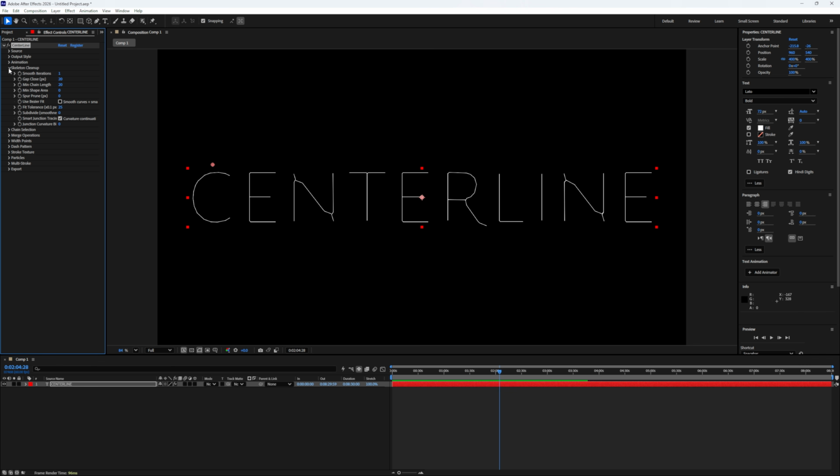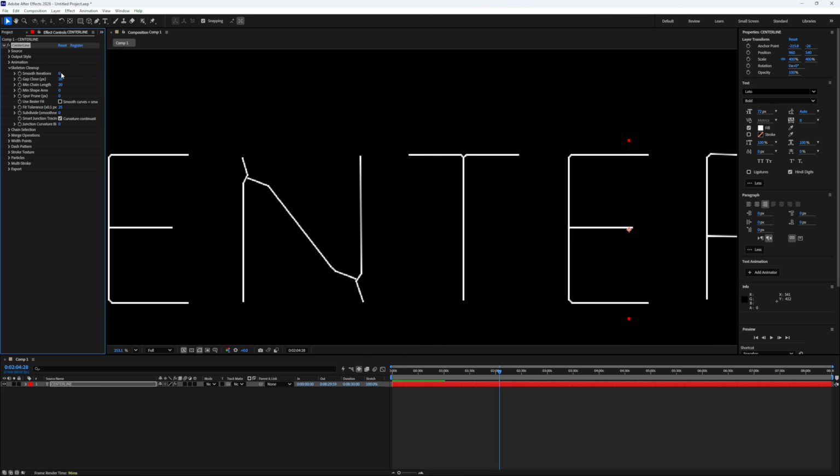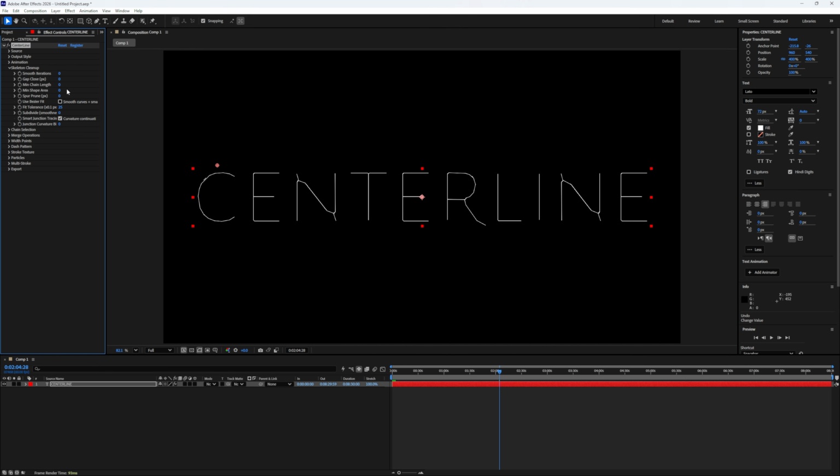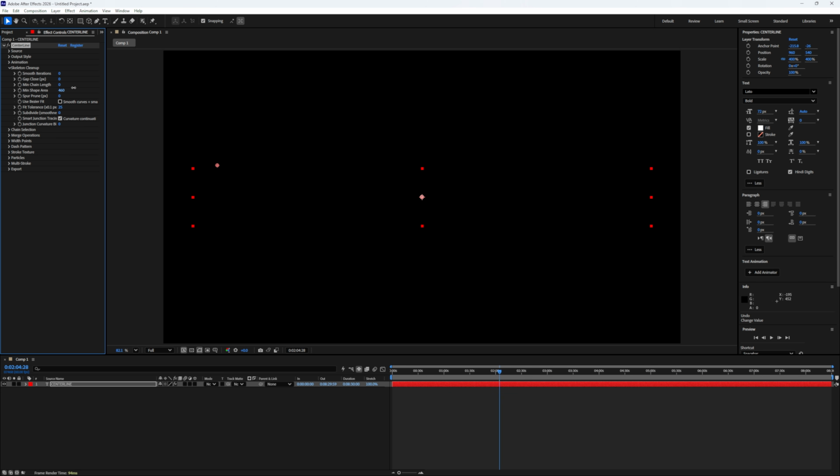Skeleton Cleanup. This section is the heart of the extraction engine. Smooth iterations remove tiny irregularities from the skeleton. Gap Close reconnects broken segments that are close together. Minimum Chain Length removes very short chains. Minimum Shape Area filters out small unwanted shapes before processing.